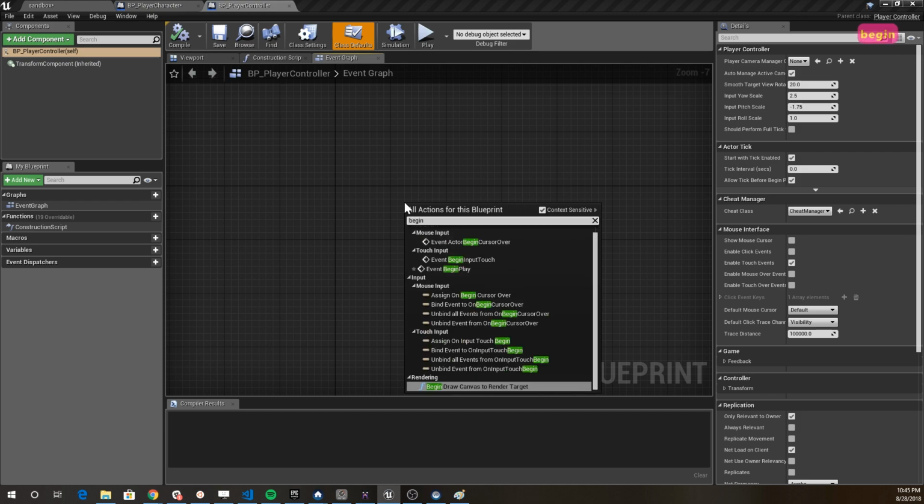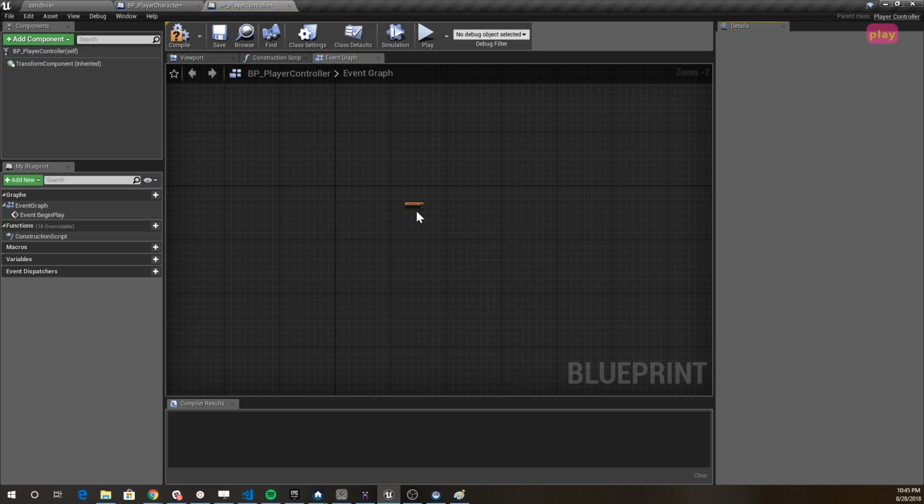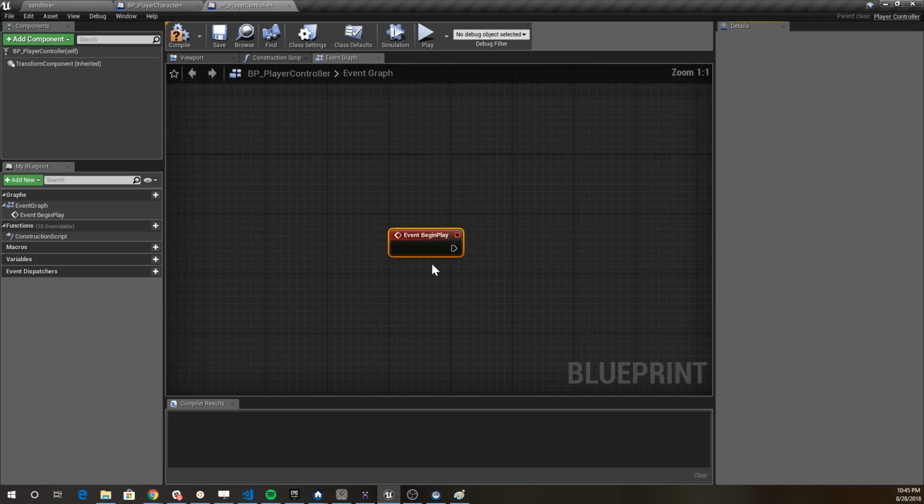So let's use this. I think it's called begin play. In fact, I know it is. Let's use this event. Wow, I'm really zoomed out. So event begin play. We know what that's going to do the second we press the play button, and if that player controller is present in the world, whatever we have coming out of this node is going to fire.